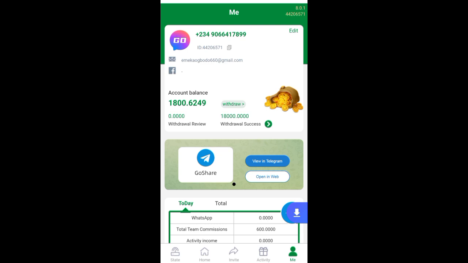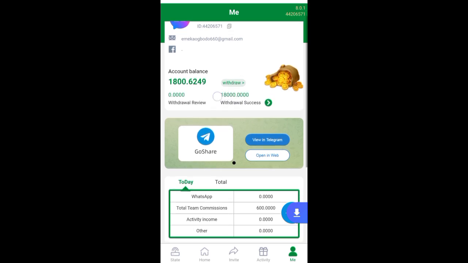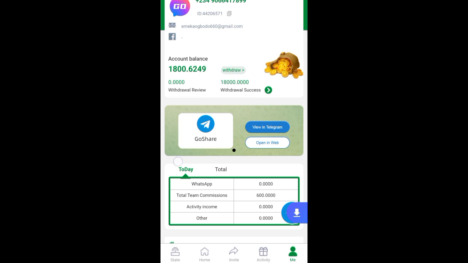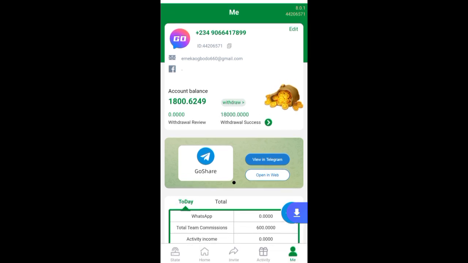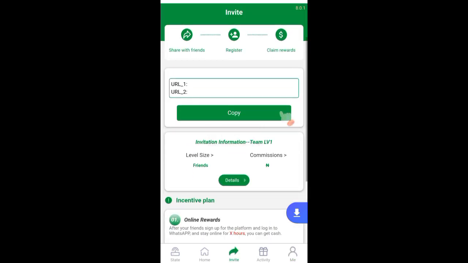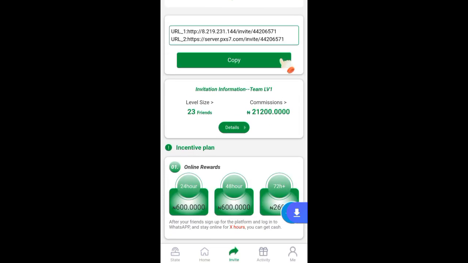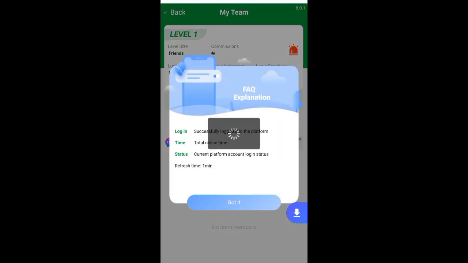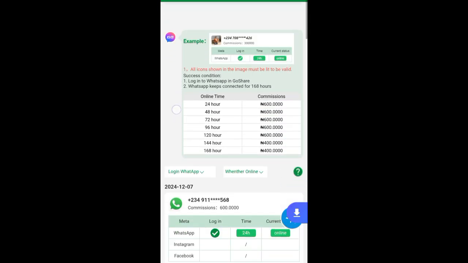Once you're active, you're automatically earning money, and the minimum withdrawal is just 1,000 naira. You can see I've withdrawn 18,000 naira from this account already. This is my spare account, not my main account. You can also invite your friends. Click on invite, and you can see this place here. Let me just show you what I'm saying. When you are offline, you are not going to earn any.